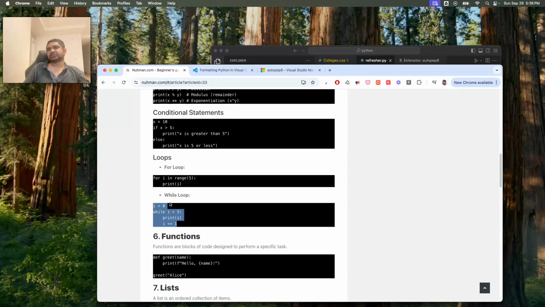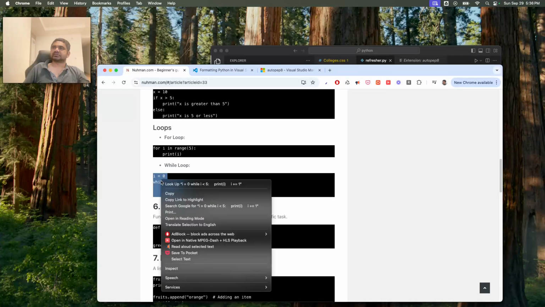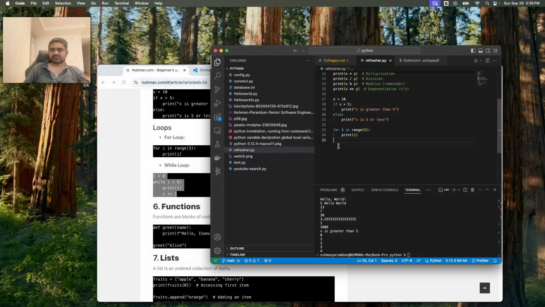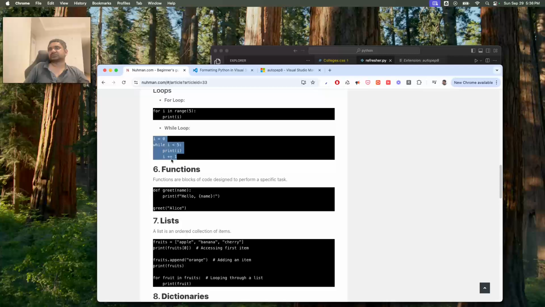So i equals 0, while i is... so the while loop. The for loop we already discussed; now the while loop. We are starting with i equals 0, while i is less than 5, print i. So almost the same. There is nothing different from any other programming language. So it also works in the same way. So that's also done.